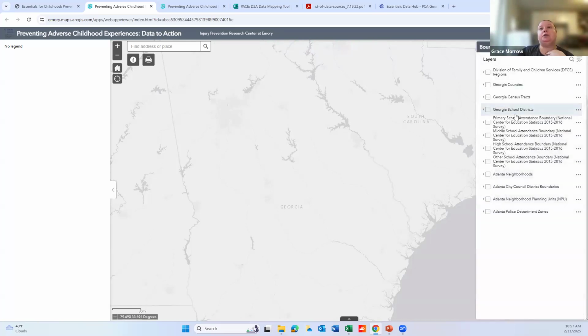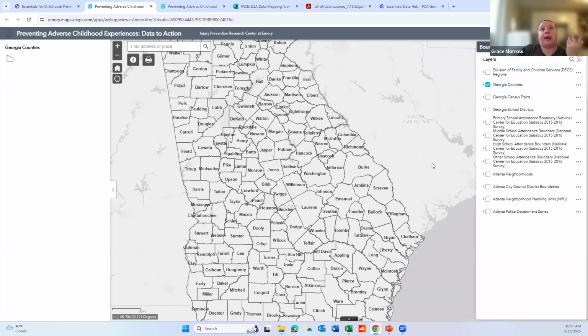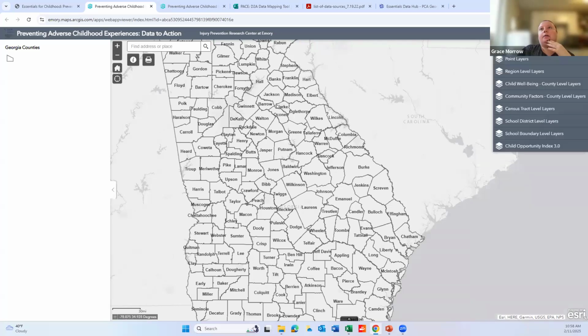So I always recommend adding a boundary layer. We're just going to add counties here because that's the one that I always like to show when I'm doing examples. So you can see we've got a lot of different layers here that you can click. You can overlap layers, if you want to do that, that's fine, but that can be a little visually overwhelming. So I clicked counties. So let's take a look at the county level data that we have.